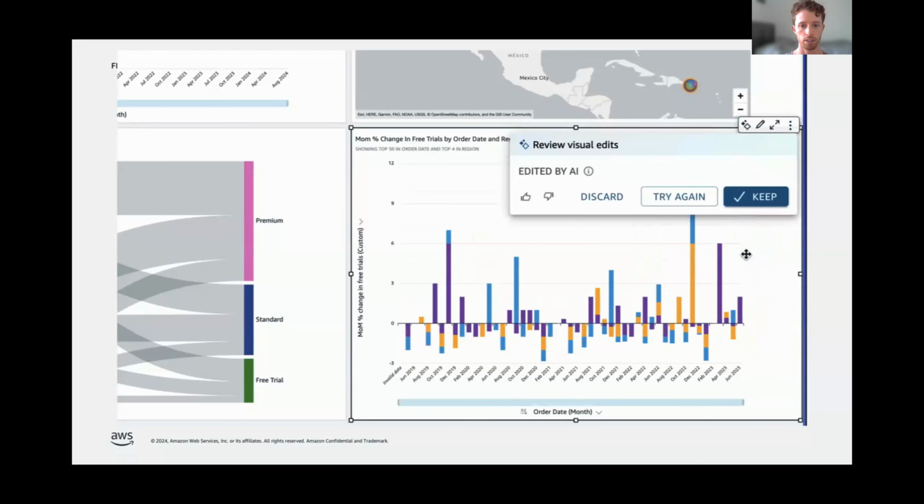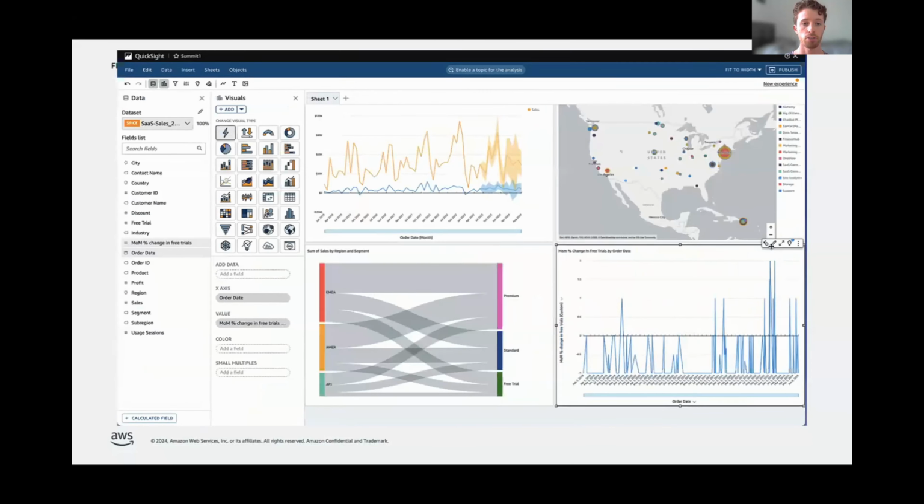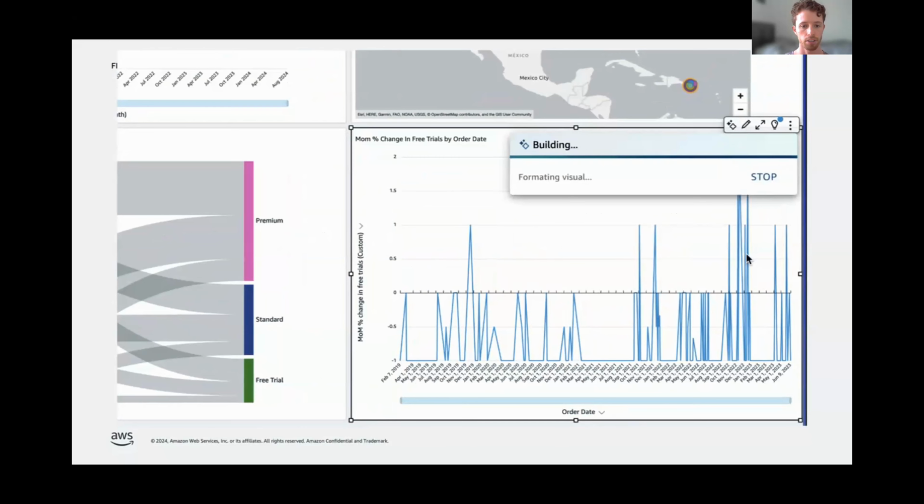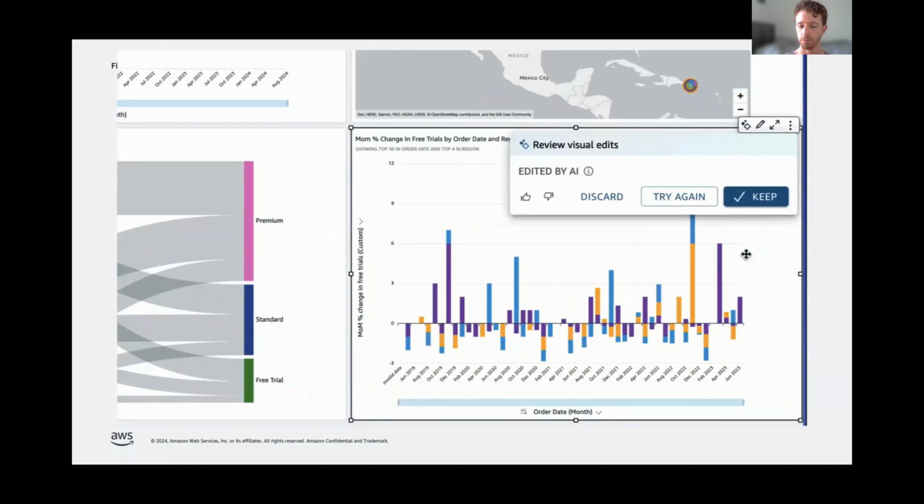So in this case here, you're seeing you could use natural language to generate dashboards and also make changes to dashboards. So here, as you can see, we're typing in change date granularity to month, add color by region, change chart type to vertical stacked bar, hit build, and you see the changes right there.